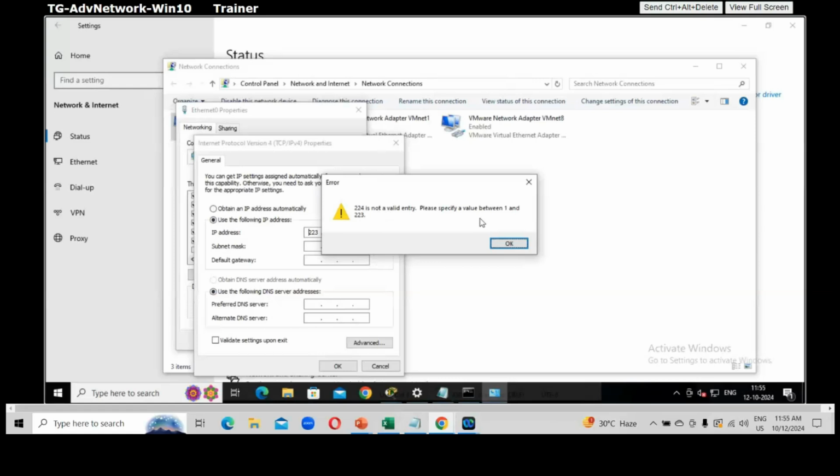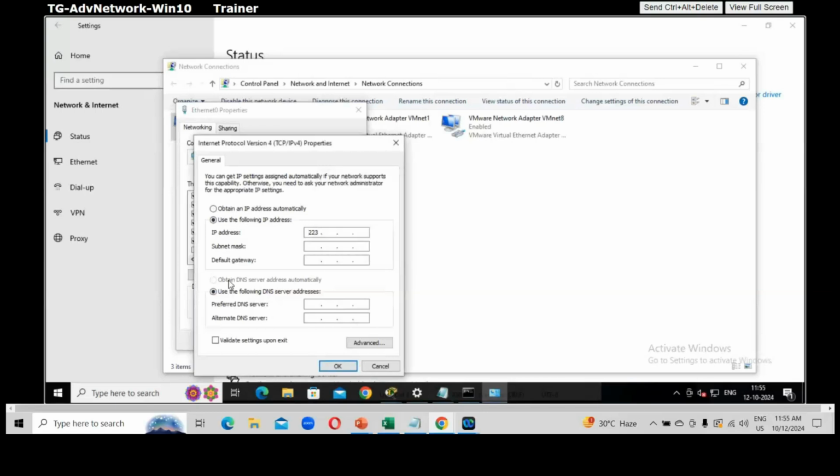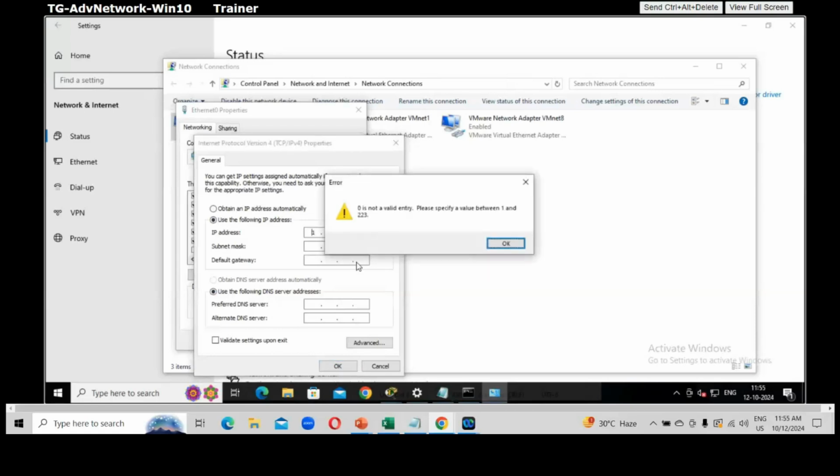Then second thing is, as we discussed in class, we have two ranges like 0 to 127 and in some books 1 to 126 also. So why that range? Because if you try to assign 0, there will be an error. 0 is not a valid answer. Please specify a value between 1 and 2. So 0 you can't assign. Why? Because 0 is reserved for default route. Right? 0 is reserved for default route, which we discussed in routing also.